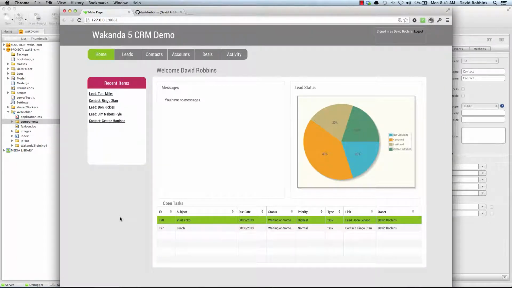So what we have here, you log in and you can see I've created leads, contacts, accounts, the deals section I haven't worked on yet, but we have activities. And we log in, we get this home screen. I have no messages. I can see graphically the status of my leads, what categories they fall into, and some open tasks that I need to look at. This part was done with a third-party library based on jQuery. It's called JQplot. You can easily incorporate other third-party libraries with Wakanda because of the open architecture.